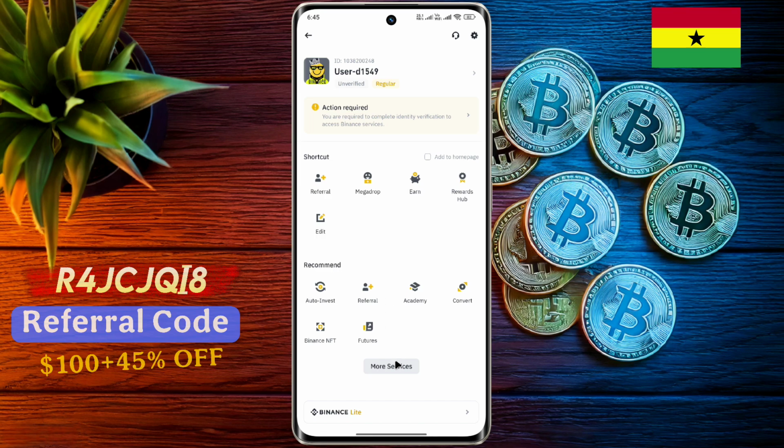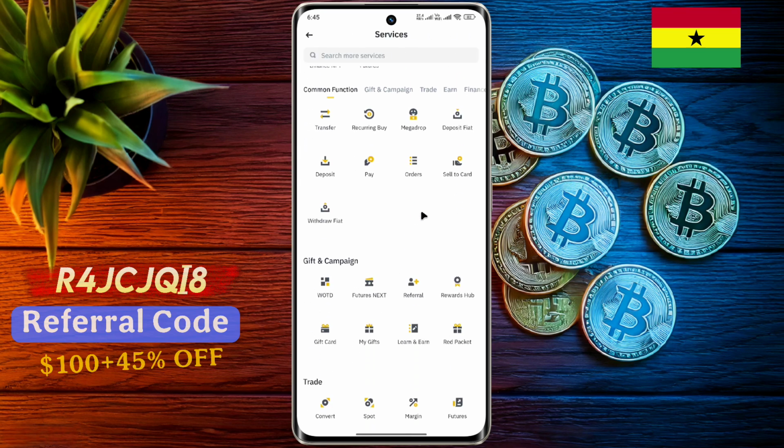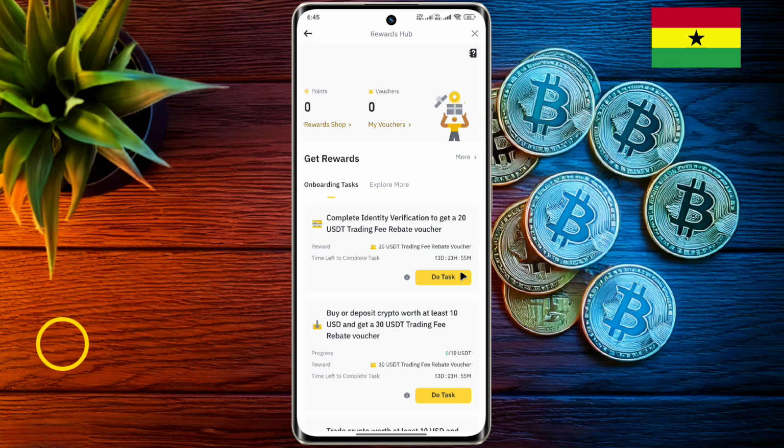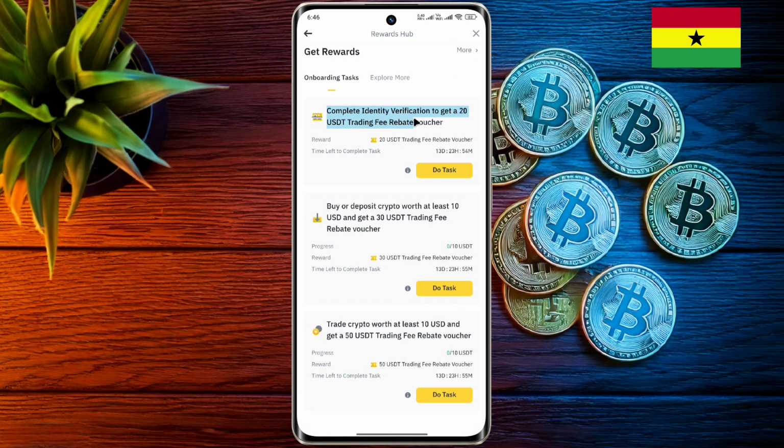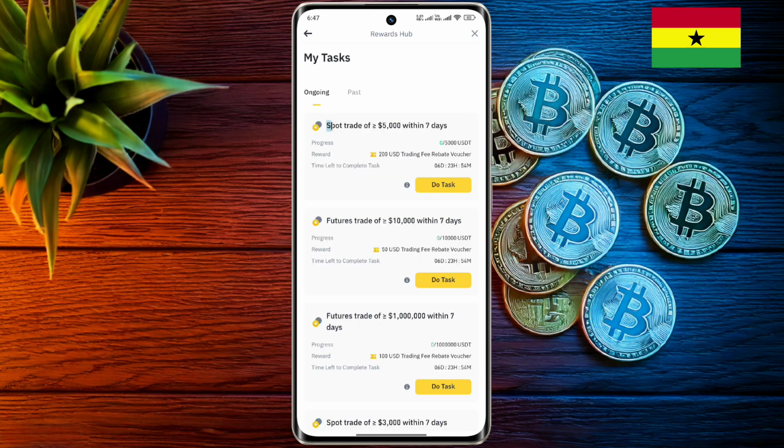Click on More Service. Then go to Rewards Hub. There are 3 tasks active in your account. On completing account verification, you will get a 20 USDT reward. On depositing 10 USD for the first time, you will get a 30 USDT reward, and on trading 10 USD, you will get a 50 USDT reward. You have to complete all these tasks within 14 days of opening the account. There are also many reward tasks available here that you can complete later.